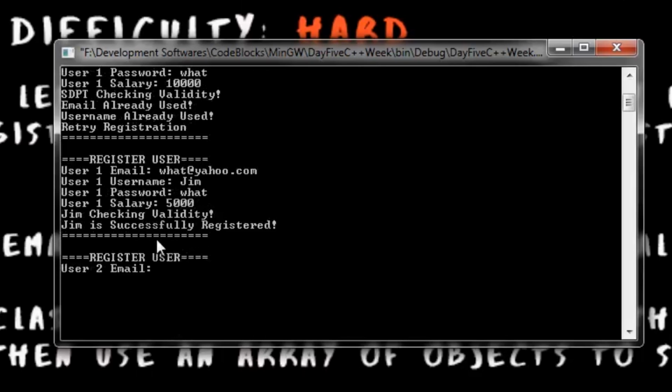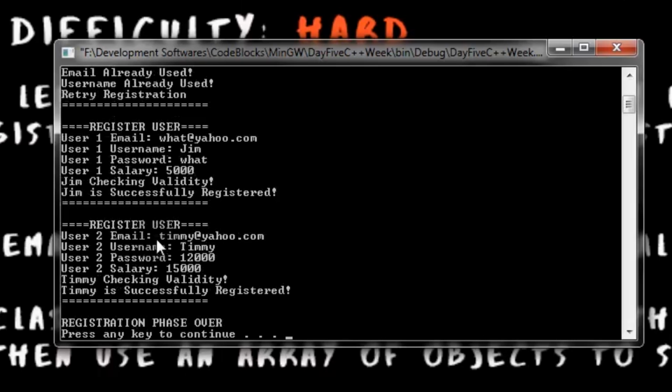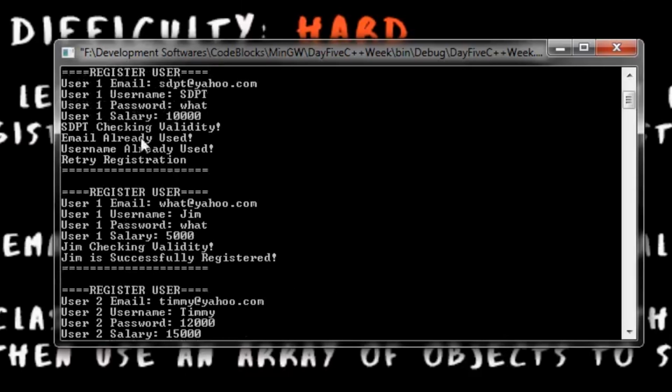So dapat yung huli na to, ito na yung huling i-register natin. So I will put timmy@yahoo.com. Then username is Timmy. Then salary niya is 12,000. Enter. Hindi pa pala salary yun, password yun. Wow. So ito na yung, so 12,000 na yung salary niya, 15,000 yung, ewan ko. Basta yan. So yan, tatlo na yung na-register ko.